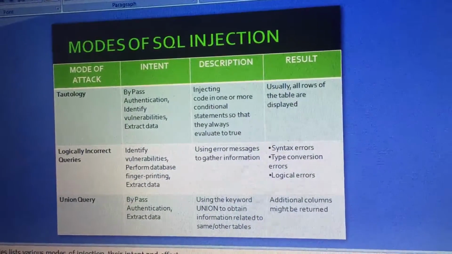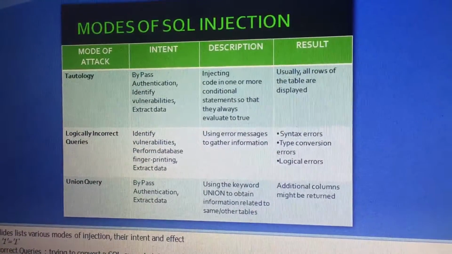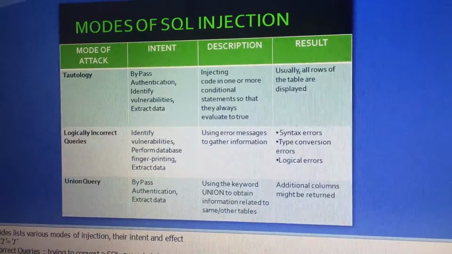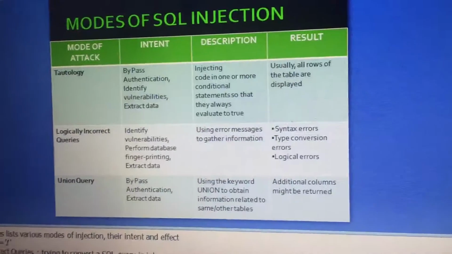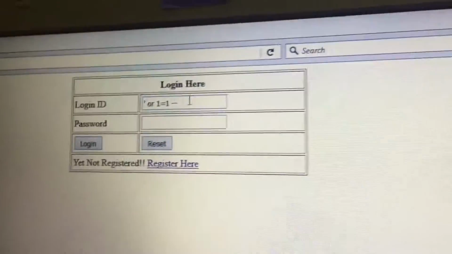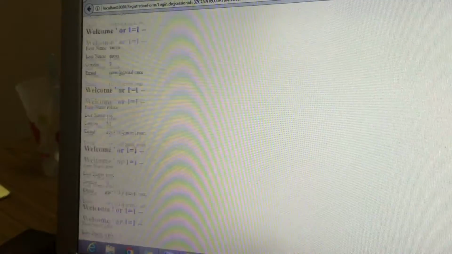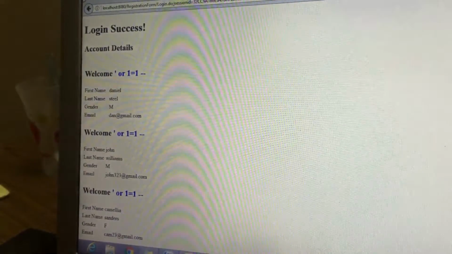SQL injection is of various types. Number one, tautology, then logically incorrect queries, union queries. We'll see a few of them through examples. I have created a dummy website on which I'm going to perform the tautology attack, and let's see what happens.